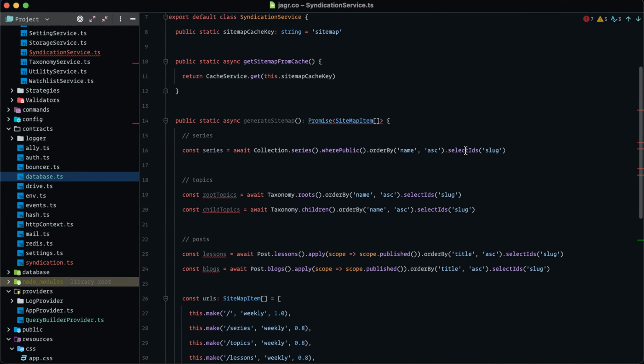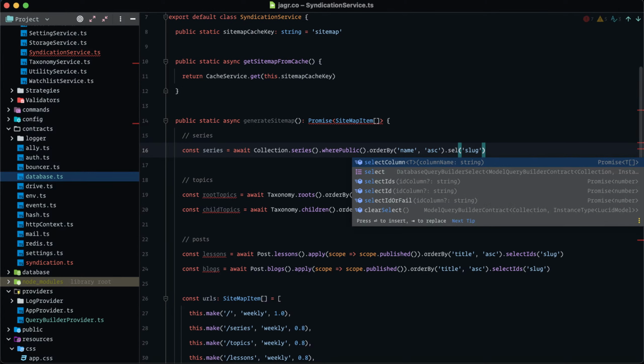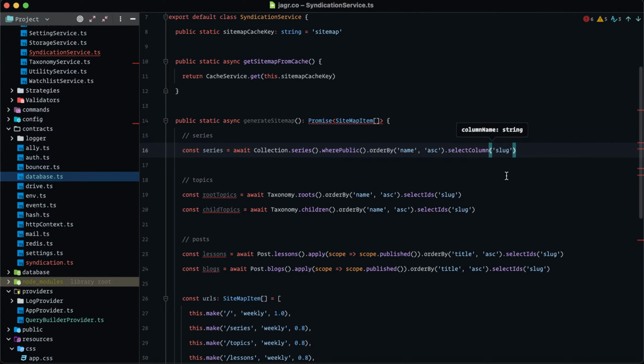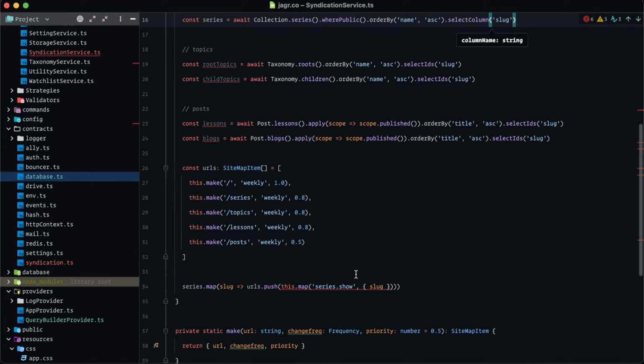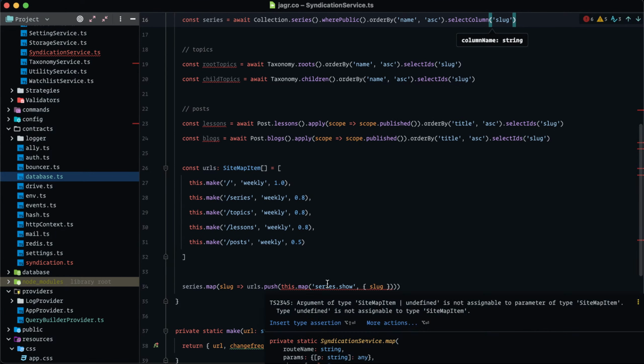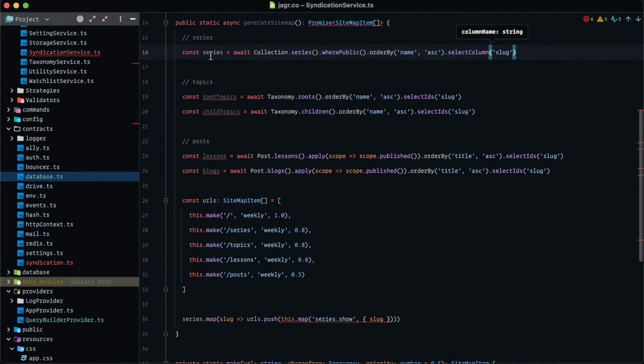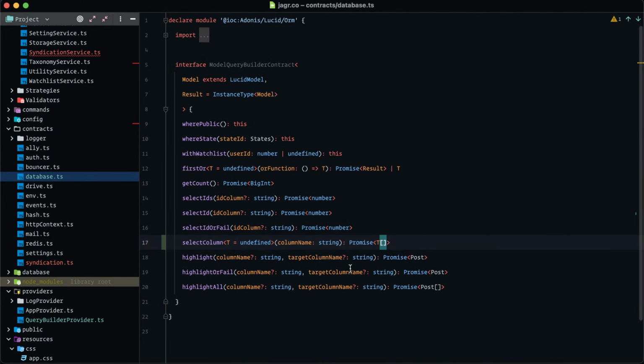So change this to select column. I don't know, I feel like that's wrong, but let's see here. Is that returning back? Oh, an undefined array. All right, that makes sense. I'm just going to hard code that as a string for right now. It's not going to hurt anything.